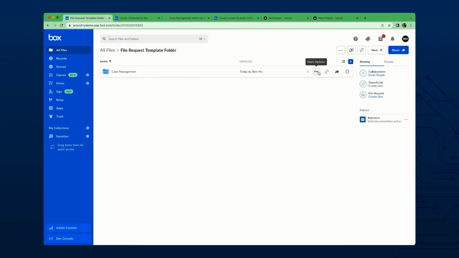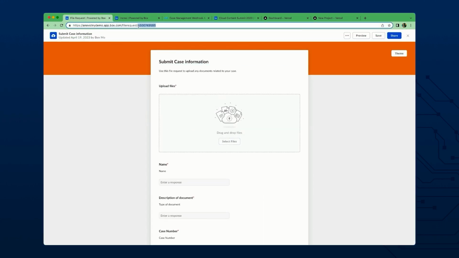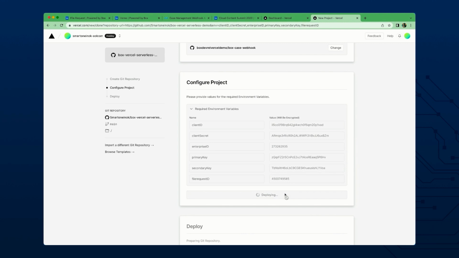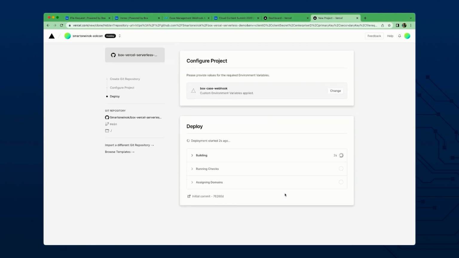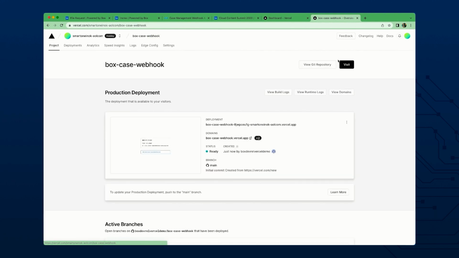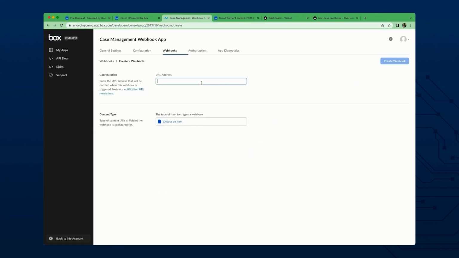Finally, we need the file request ID. Open the file request template that you created, click Edit, and find the ID in the URL bar. Now, after you click Deploy, you can go to the dashboard and grab your webhook's URL. We'll paste it in the URL bar for a v2 webhook, followed by API/webhook.